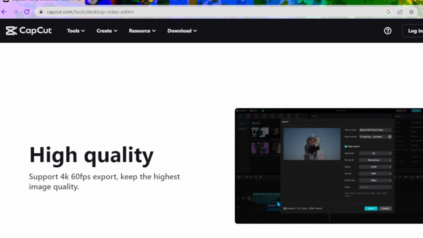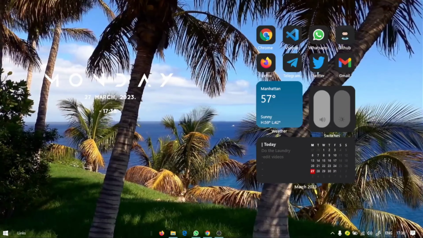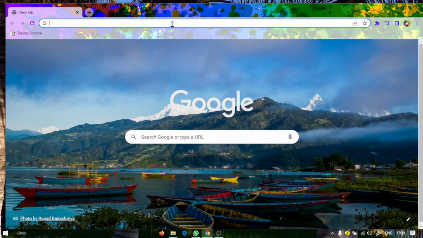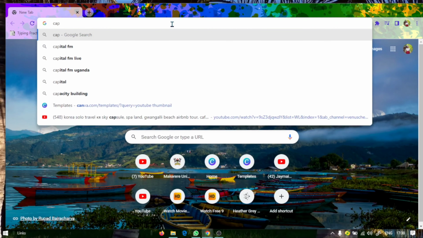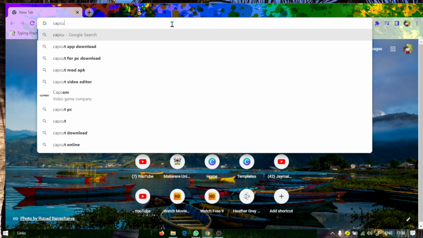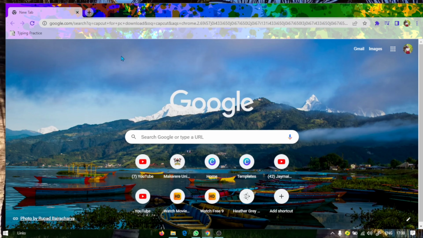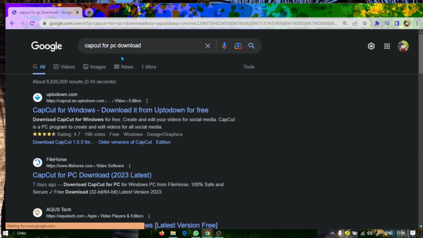The first step is to go to your search engine, and for me I'm going to go to my Google Chrome, and we're going to be searching for the official CapCut website. I'm just going to put in CapCut, and we see the autofills in here. So I'm going to put in CapCut for PC download. I'll put the link of the website in the description.